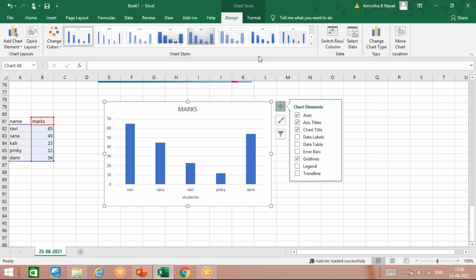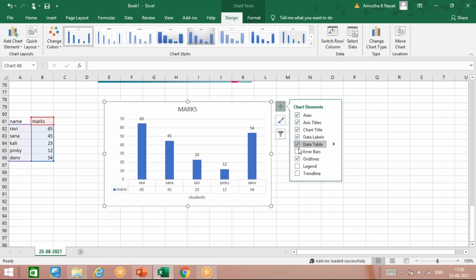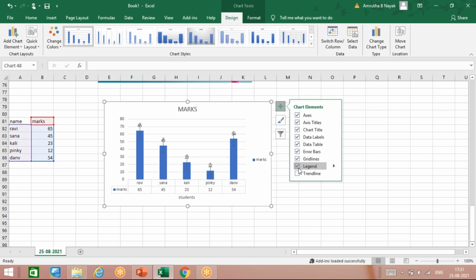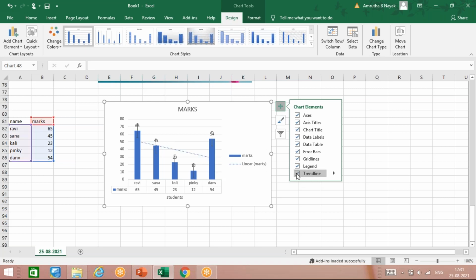Yes, ma'am. Okay. And then you can add any kind you want, your data tables. You can see here what are the names, all different. If there are any errors, there is a difference here. So it shows everything, in what ways it is being shown: the legends, trend lines.